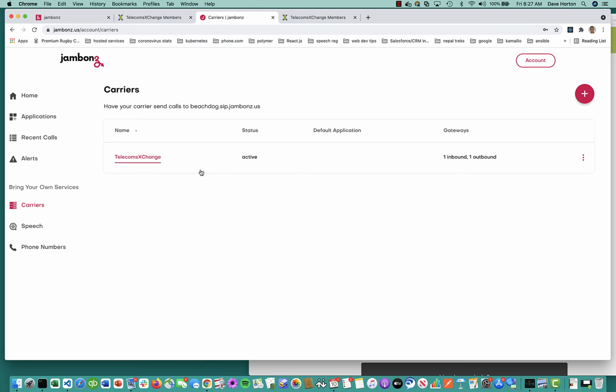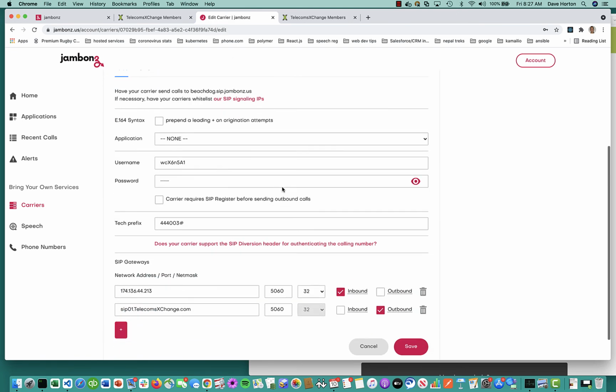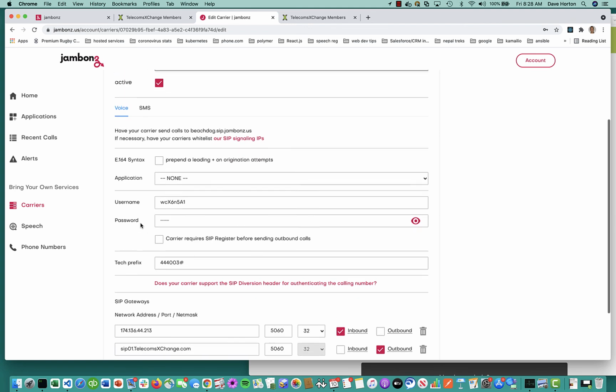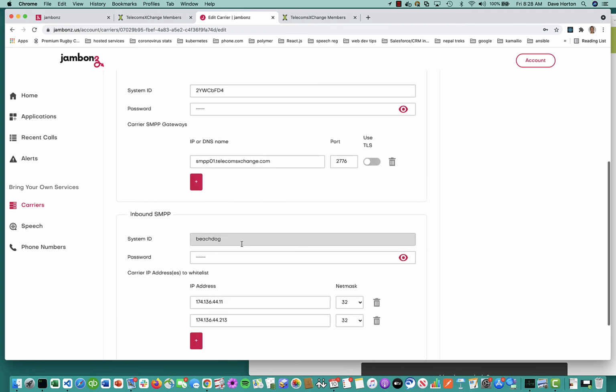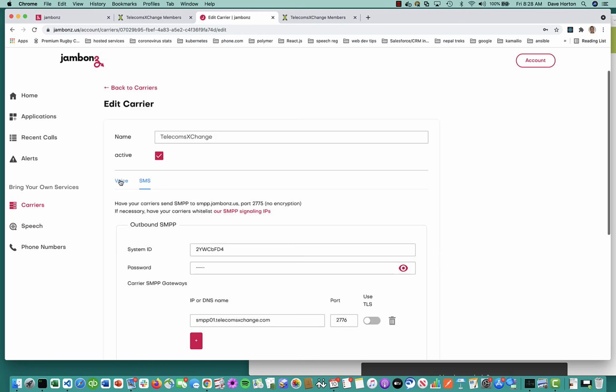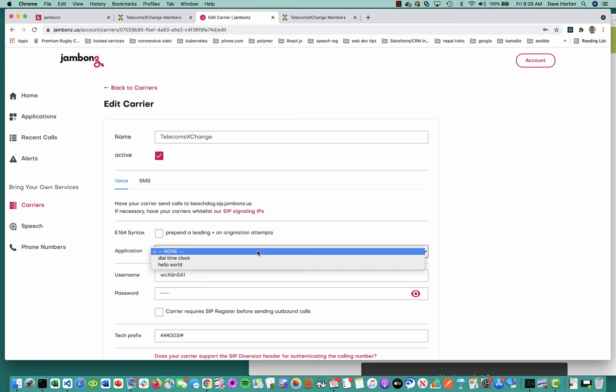TelecomXChange is completely configured. We can make outbound calls from jambonz through TelecomXChange through the 3 carriers that we purchased at TelecomXChange: IDT, Airtel, and Tata in my case. You should be able to find carriers in your local area as well. And we just see everything is there.